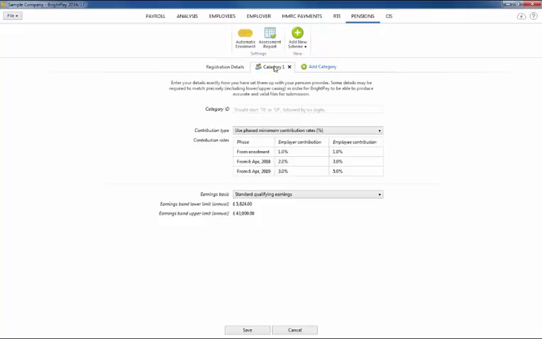Simply enter your scheme reference in the field provided, followed by your category details on the next screen. Here, you will also be given the option to set the contribution type and earnings basis, and also to add further categories if required. For example, if you have employees on different pay frequencies or sets of employees with different contribution rates. When ready, click Save to complete the setup.